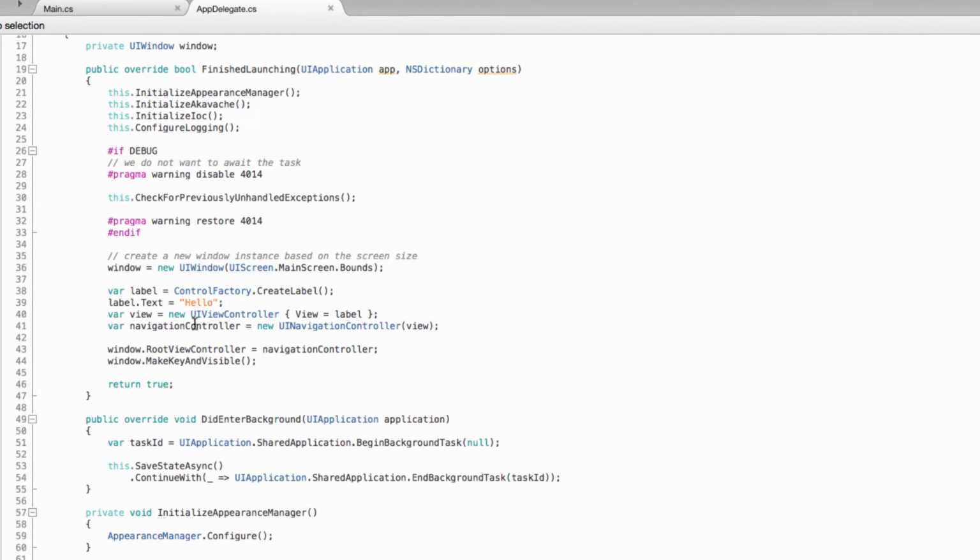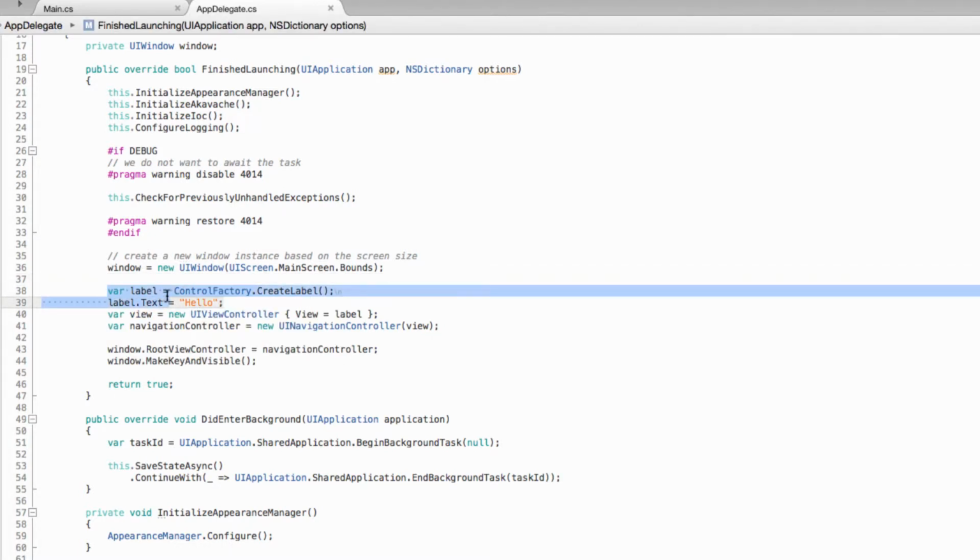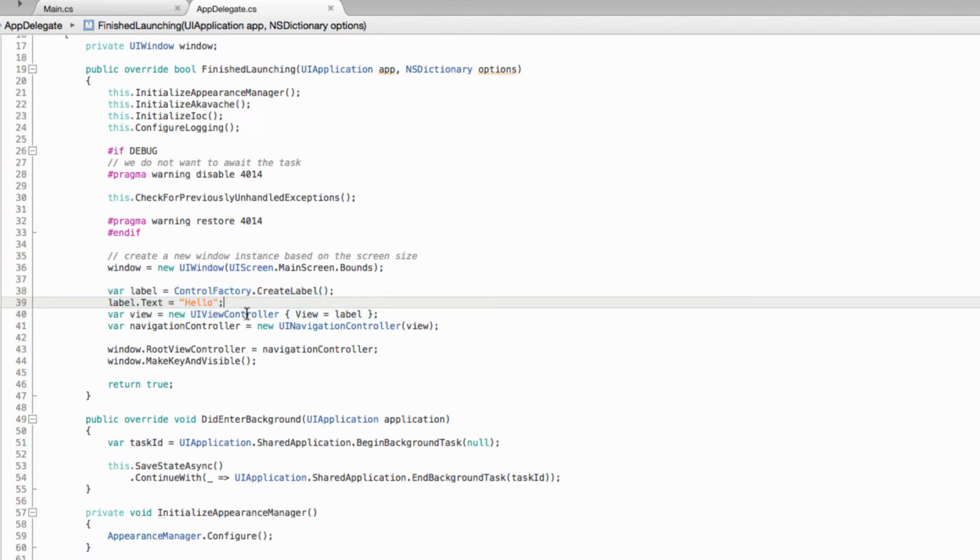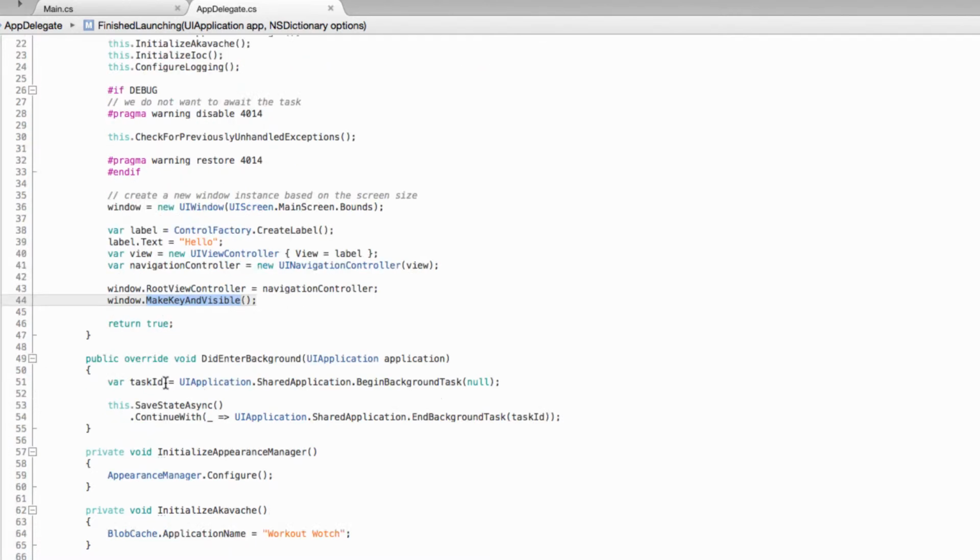And then after that, we're just doing the usual iOS thing of creating the UI window, and then I've got a simple view here, just a label with hello in it, and wrapping it all with a navigation controller because we're going to use the navigation controller to move from one view to the next and back again. And then, setting the root view controller to that navigation controller and then making it visible.